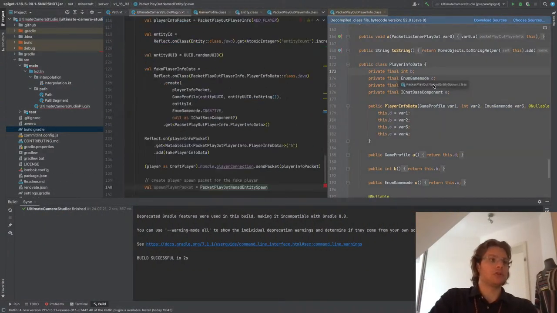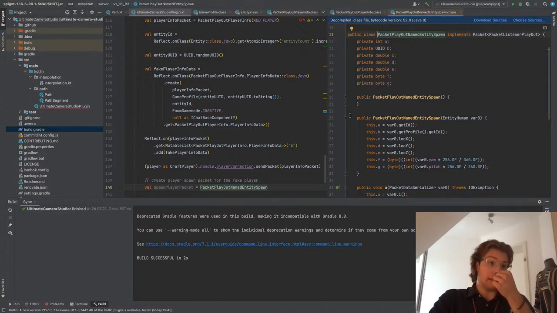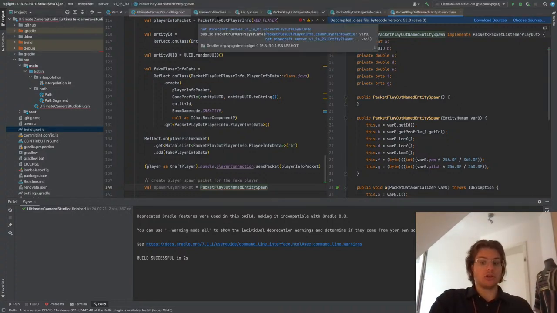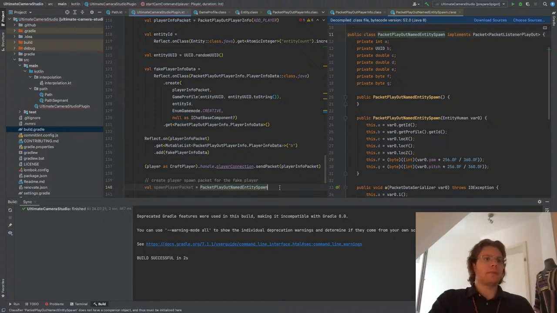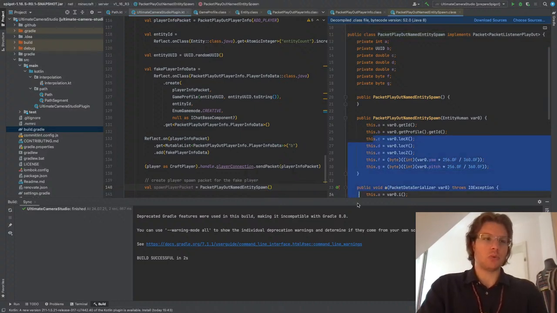Yeah, this is for you. I don't understand why it's translated like that, why it's named entity, why it's not, you know, spawn player, but Minecraft works in mysterious ways, and also the translations are probably just bad. It's a Spigot localization as far as I'm aware.